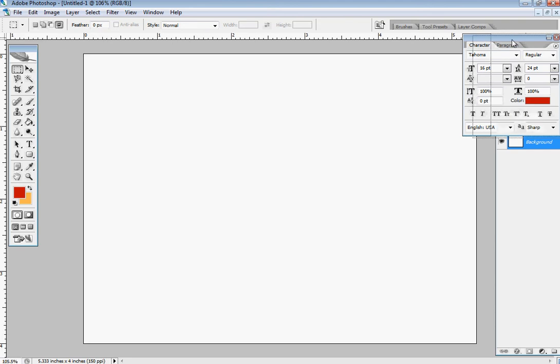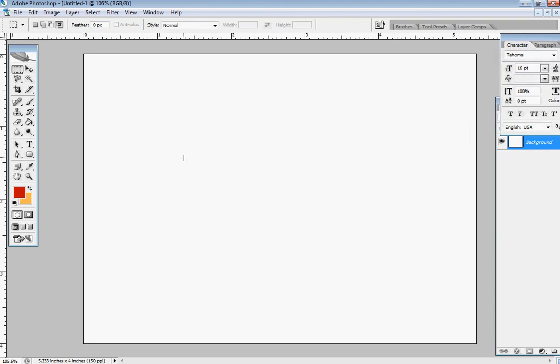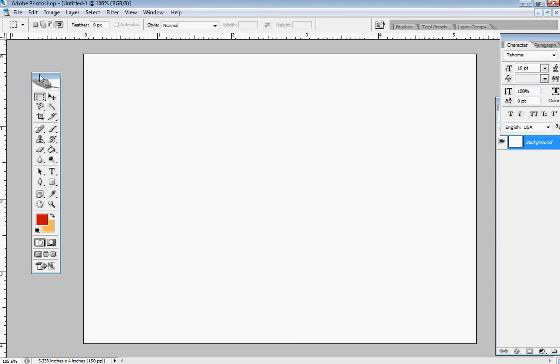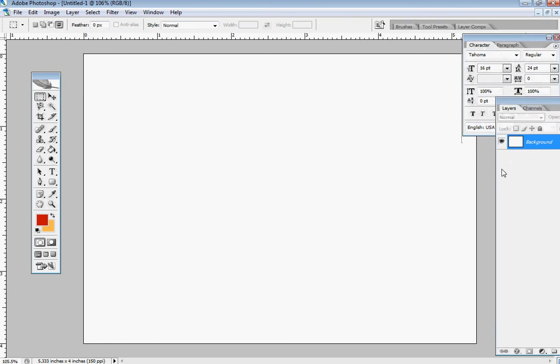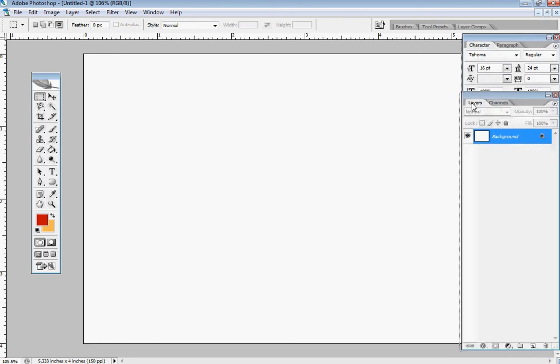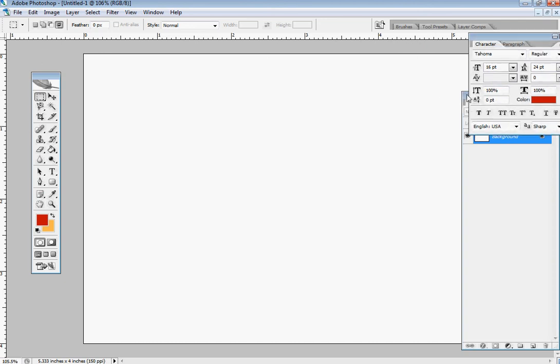This is called the digital canvas. It's like your screen where you will work. This is your workspace. This is your toolbox, your Adobe Photoshop toolbar, and this is your layers box. I'm going to explain what layers are and how you work with layers in Photoshop in the next video tutorial. For now, just be aware of this workspace that you will work with for the rest of your life when you are on Adobe Photoshop.